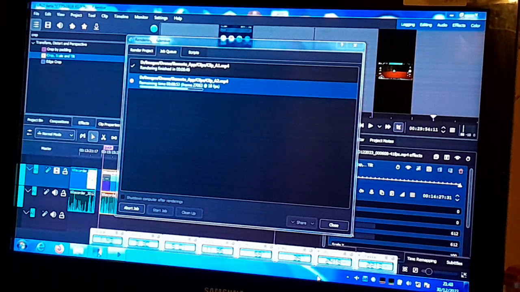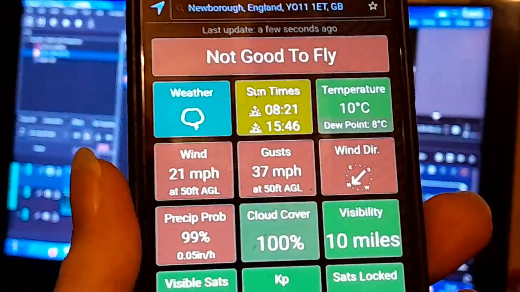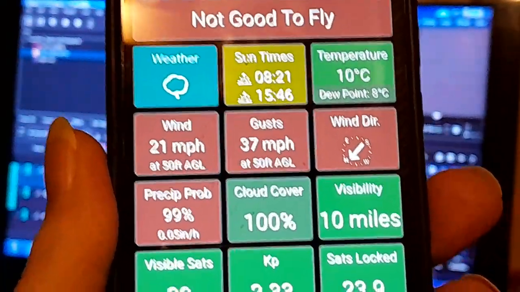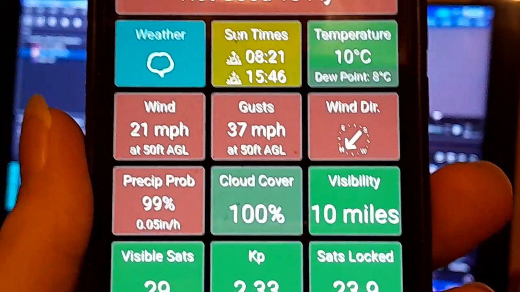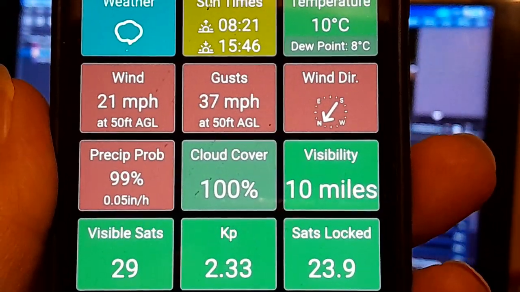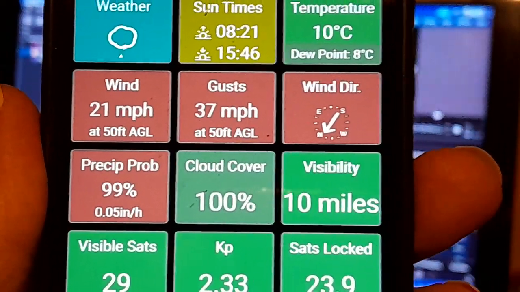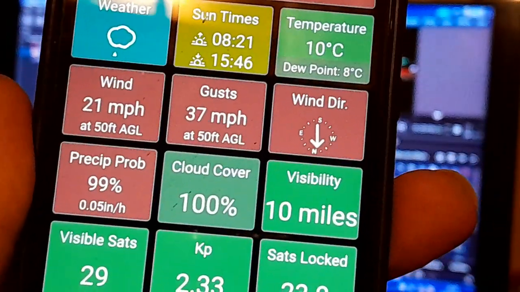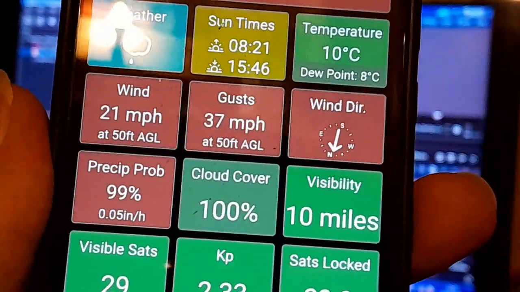The UAV forecast, oh damn it, the wire's tangled up. Yeah. So the UAV forecast is 37 mile per hour gusts, with the wind direction in a very bad direction. It's blowing towards the building, and I don't want to fly outside where it's blowing towards the building, because my drone could smash into somebody's window. So yeah, that's not a good idea.